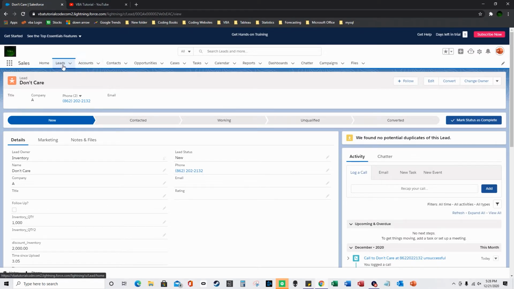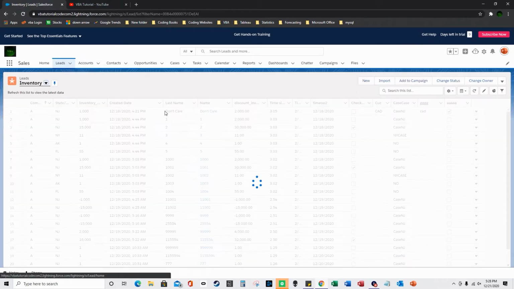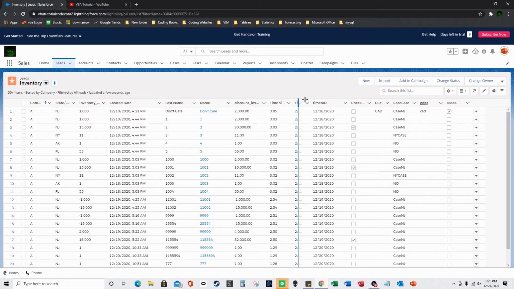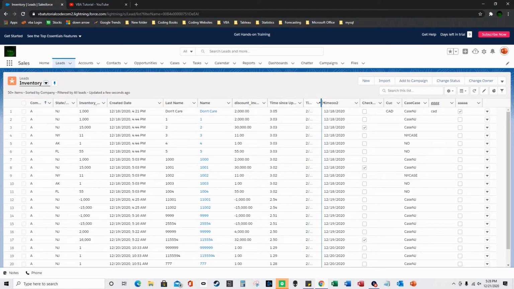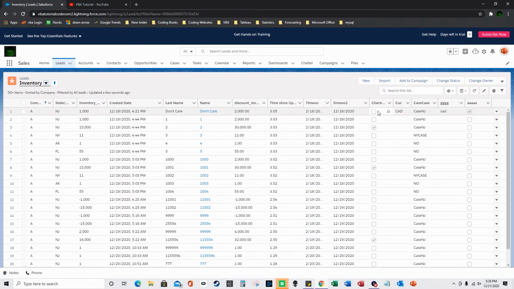In addition to going over formulas, so let me just go back to the Leads tab, the actual page, I'm going to do all these different calculations with dates and times and checkboxes and all these other things. I'm also going to go over the relationships between the tabs.